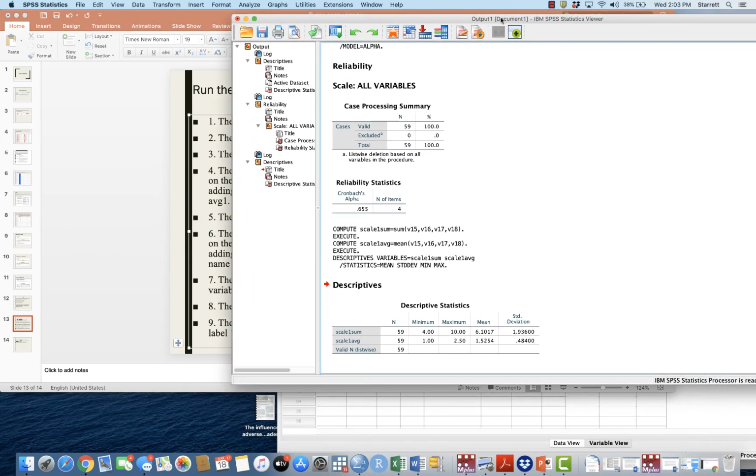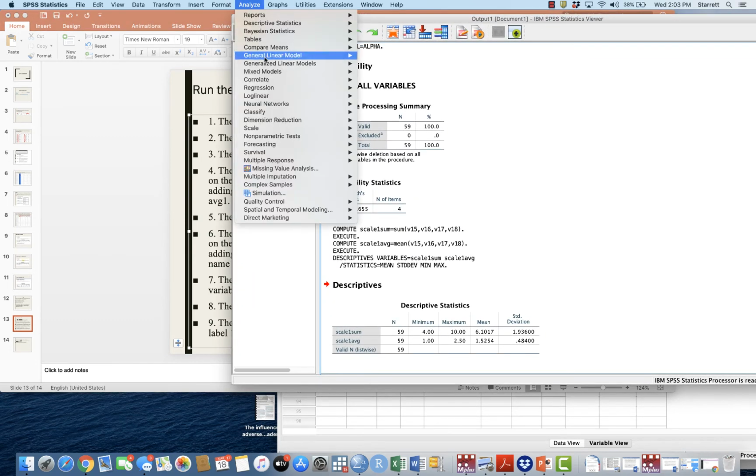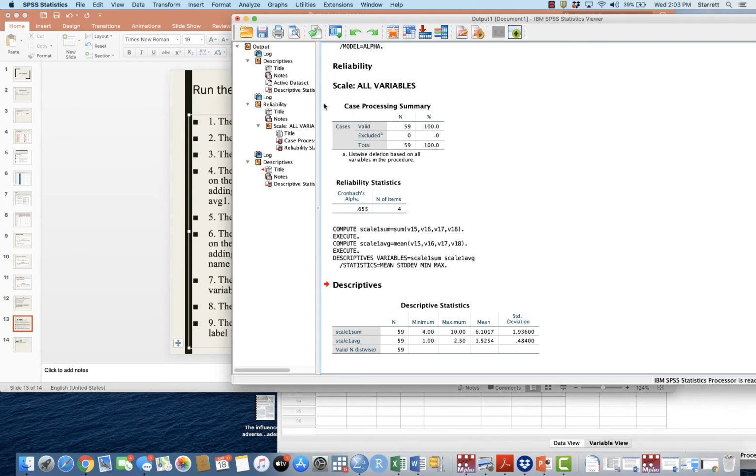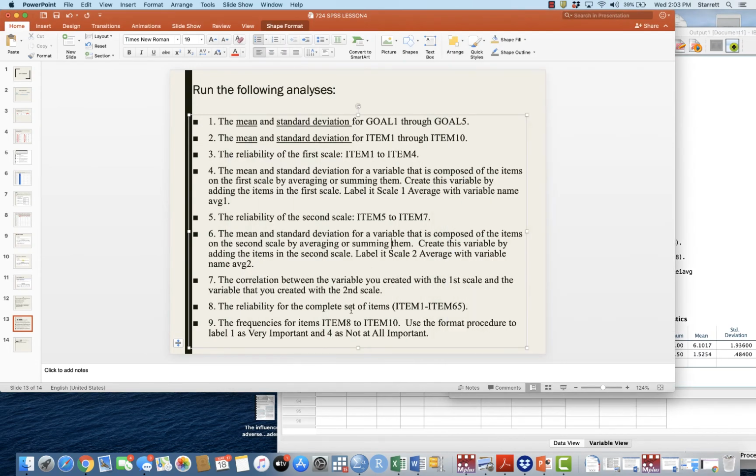Just to remind you on how to compute a correlation, you go into Analyze, Correlate, Bivariate, and you would put your variables in here that you wish to correlate. All right, and then here in 8, you're going to compute the reliability for the entire set of items. So item 1 through item 65, you'll compute that reliability. All right, and then in 9, you're going to compute the frequencies for items 8 to item 10. Use the format procedure to label 1 as very important and 4 as not important at all.